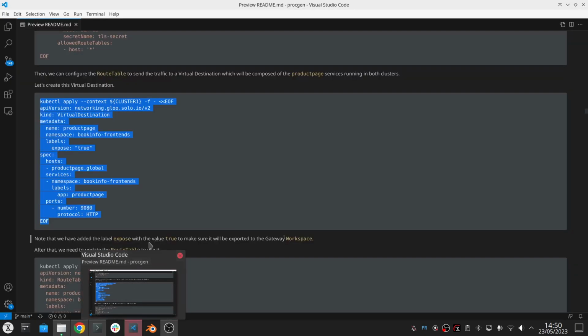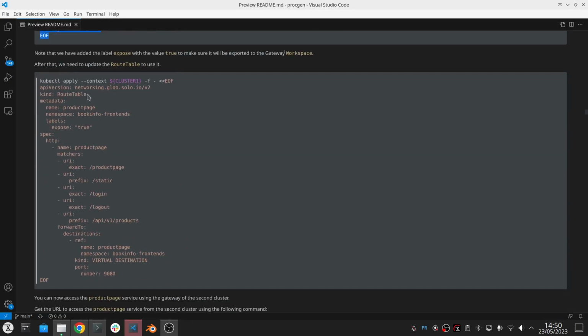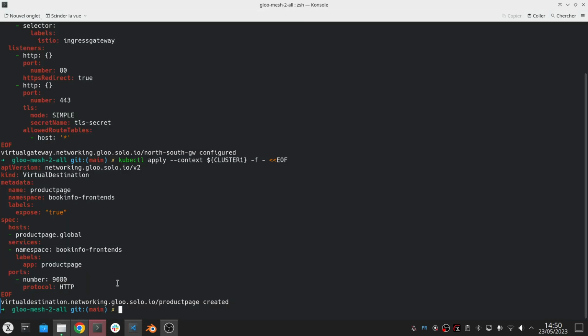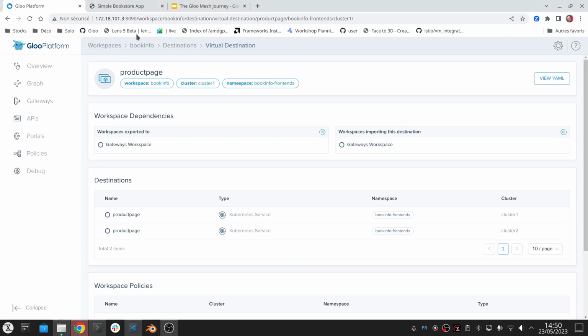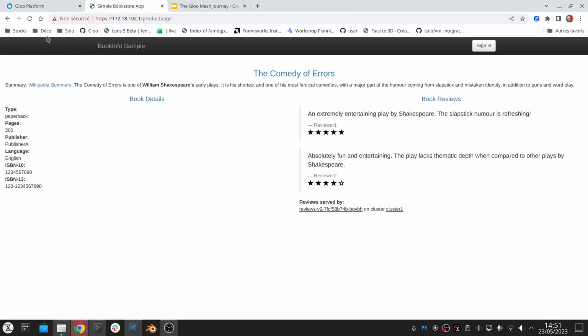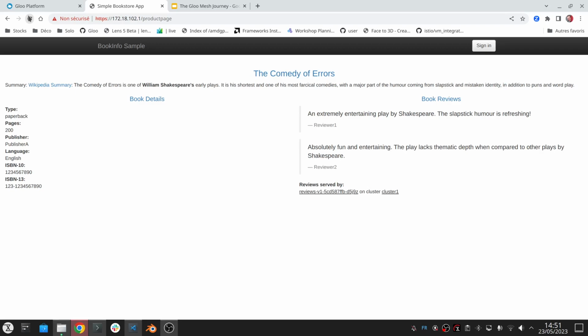What I can do next is update my route table, and instead of routing the traffic to the local product page service, I want to route the traffic to the virtual destination I have just created. So when I do that, what's going to happen is that by default it will do a round robin. So if I continue to access my application here, sometimes I will go to cluster 1, and sometimes I will get a response from cluster 2.